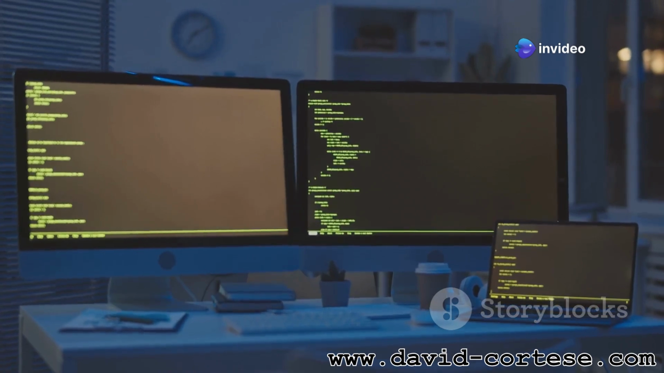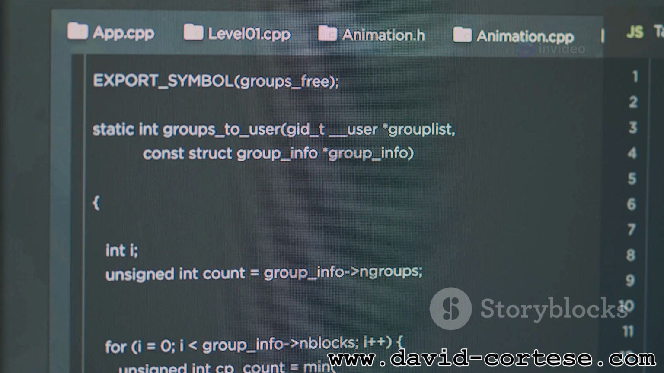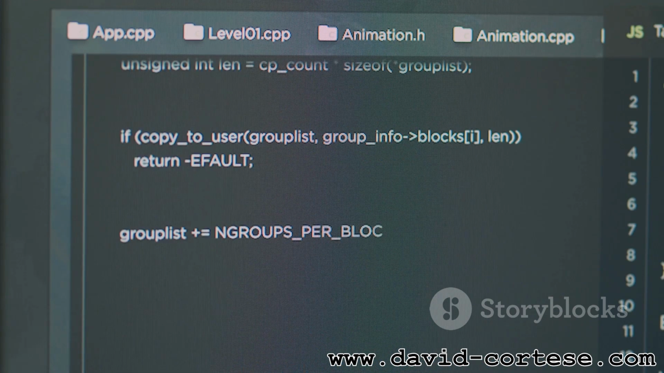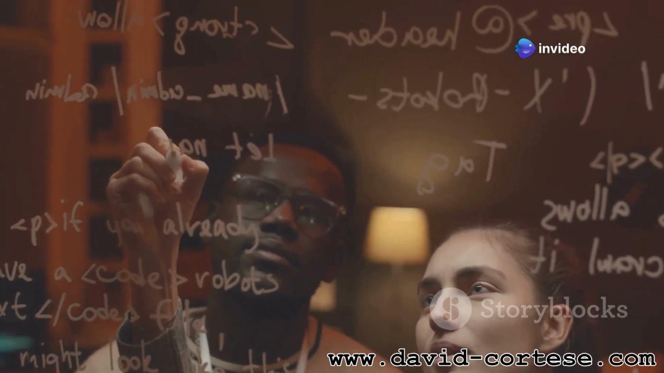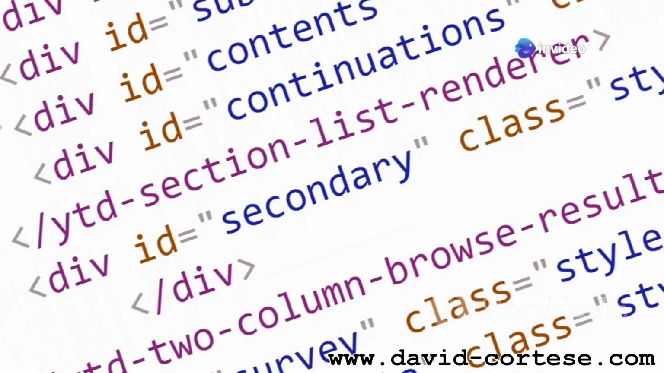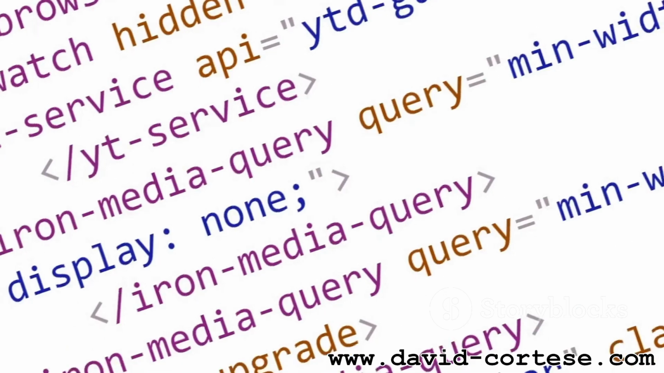HTML elements are the building blocks of web pages. They are represented by tags, which are keywords enclosed in angle brackets. For example, the h1 tag represents a level 1 heading. Tags usually come in pairs, an opening tag and a closing tag. The content of the element is placed between these tags. For example, an h1 element would display as a level 1 heading with the text, "This is a heading."